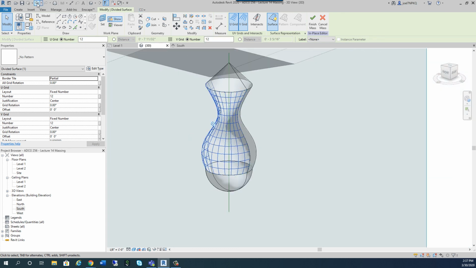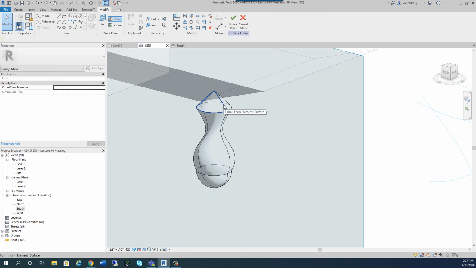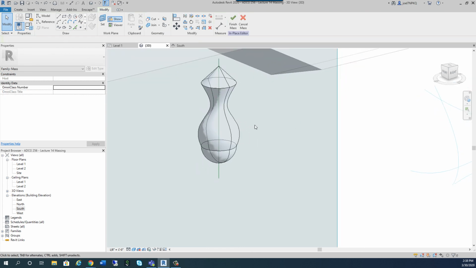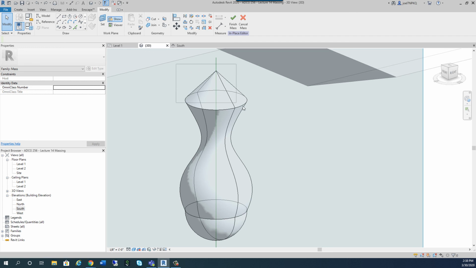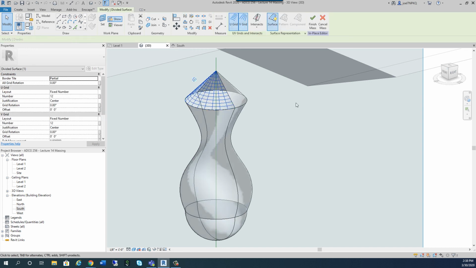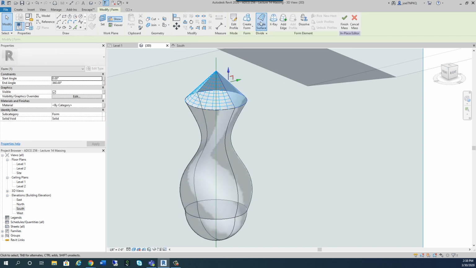Or even if I didn't want to do that, I could come in here to my what? Tab, tab, tab, 1. Let's see if I can pick the other one. That's going to be tough. Hold on. Let me see if I can select that whole top. Ugh, that's the hard part sometimes. Well, I'll do one at a time. I can divide that surface, and then I can come over here and divide that surface.